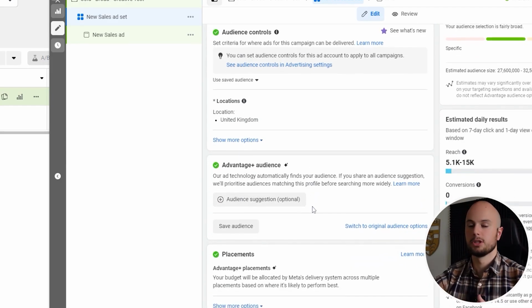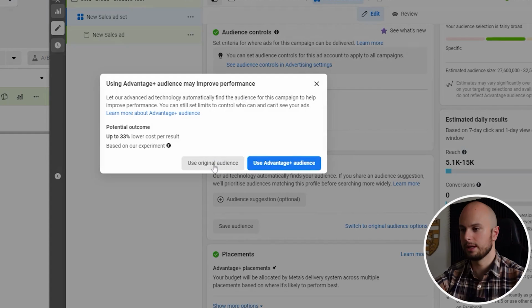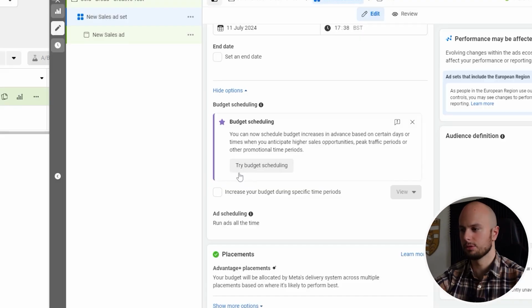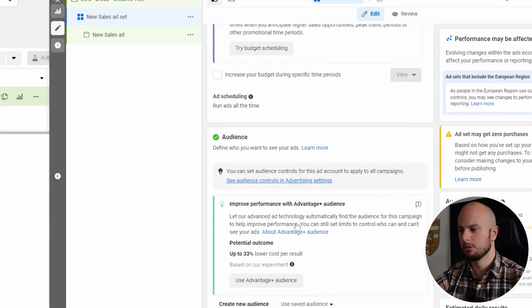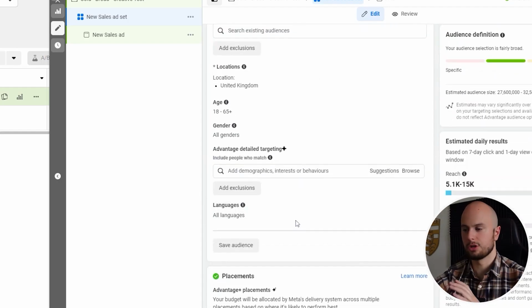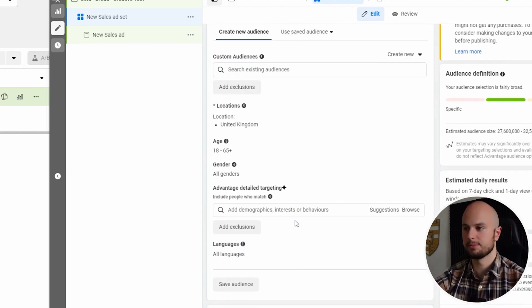Facebook's going to say you can use Advantage Plus Audience. We do not want to use this, but typically it will come set up like this. So you want to click on switch to original audience options. Then click use original audience. And now what we're going to be able to do is just go completely broad and let Facebook do the work.